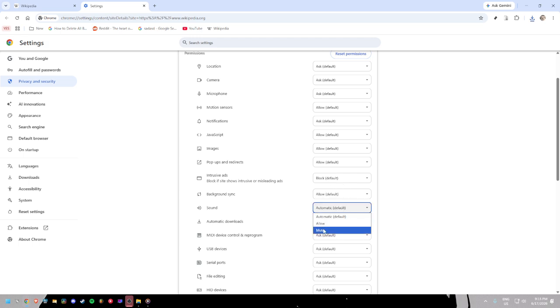For example, you might allow sound on one site, block notifications on another, or limit location access for websites that do not need it. Once you make your changes, Chrome usually saves them automatically, so there is no extra save button to worry about. You can simply close the Settings tab or return to the website and continue browsing. That covers everything you need to know.